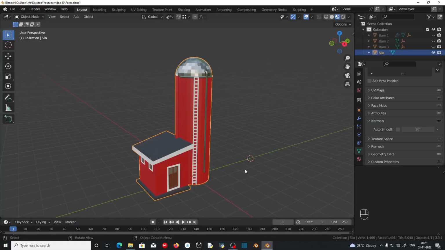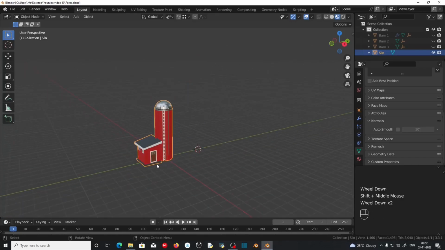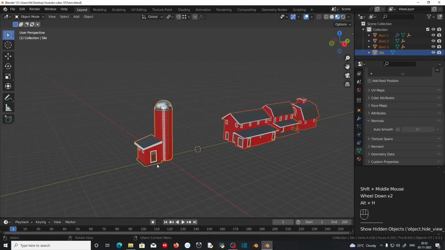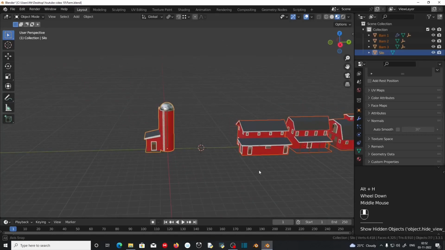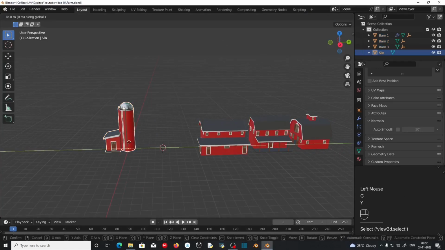Now that we made a silo, we need to unhide all the barns we made. So, hold Alt plus H on the keyboard. This will bring back all the barns. Now we need to move this all into a new collection, so select this one, G to move, Y to move along the Y axis and place it here.